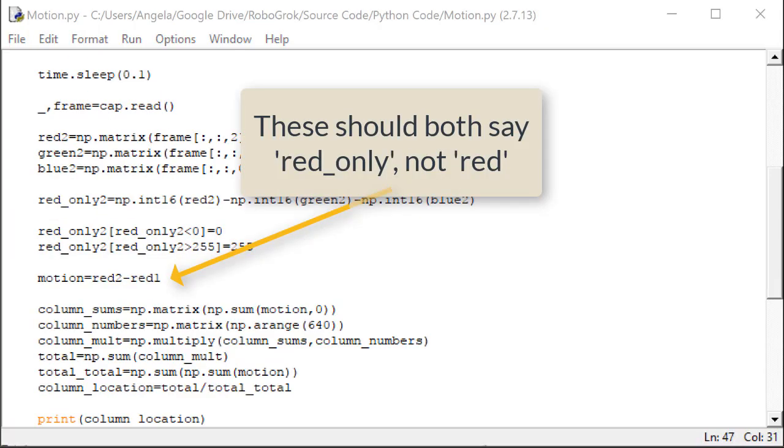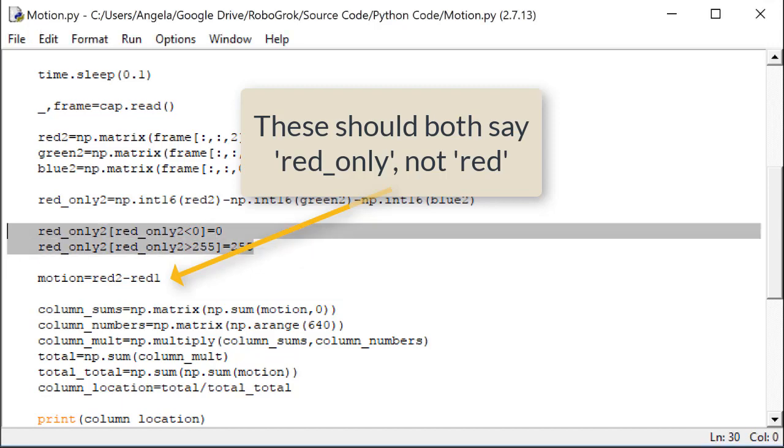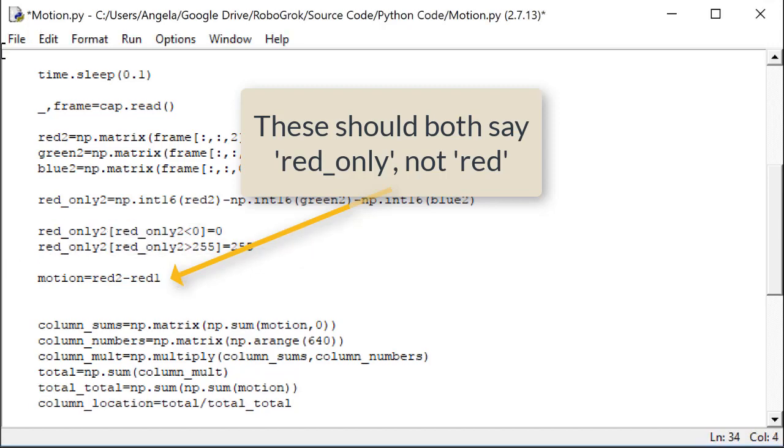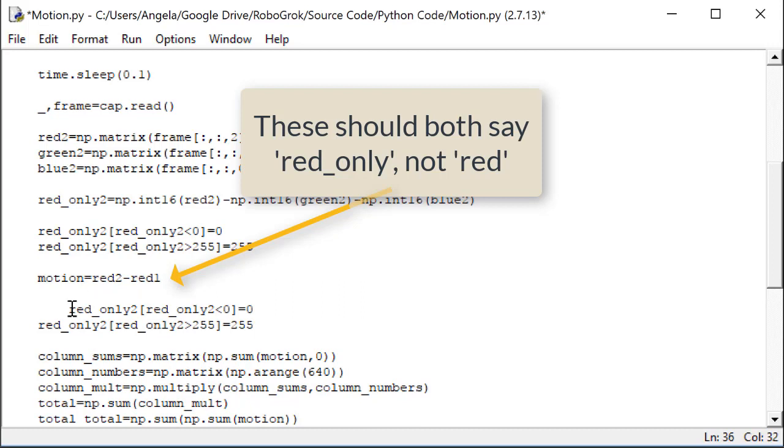Then come up here to where we're limiting the red only image to be between 0 and 255. Take these two lines of code and copy them. Then paste them after we calculate the motion image. We want to limit the motion matrix to be between 0 and 255, the same way we're doing it for the red only image.